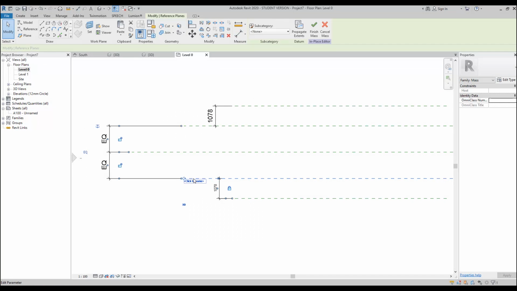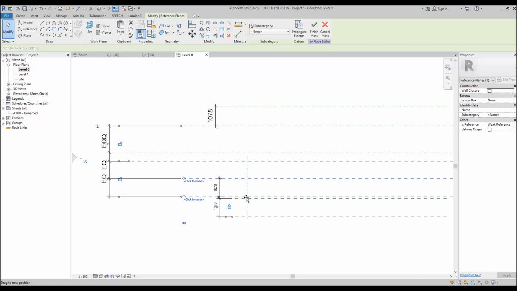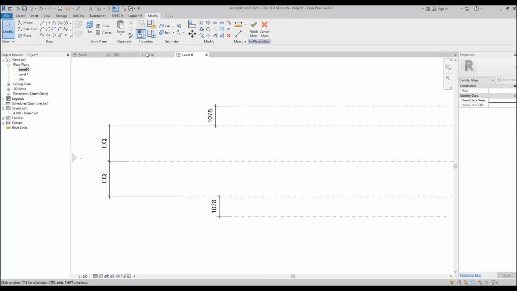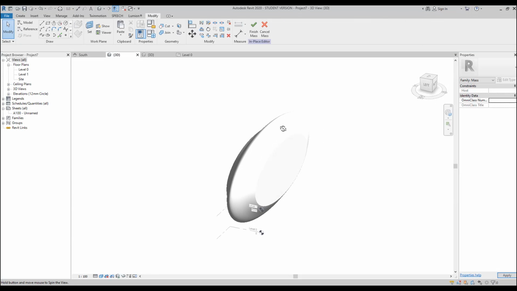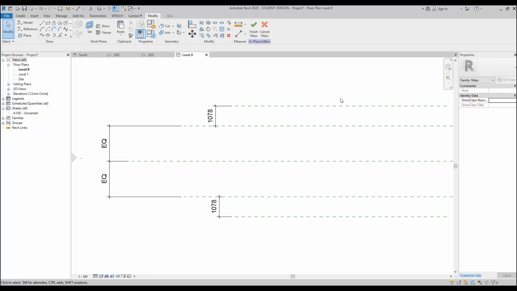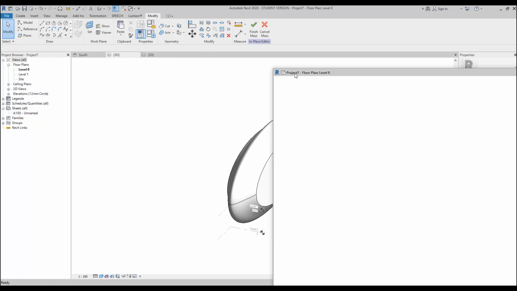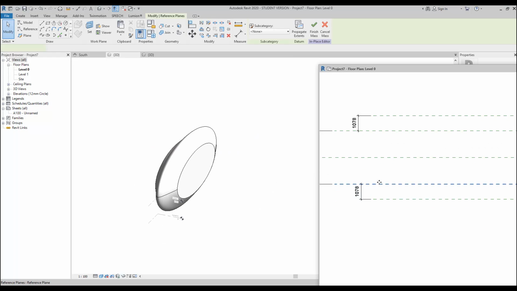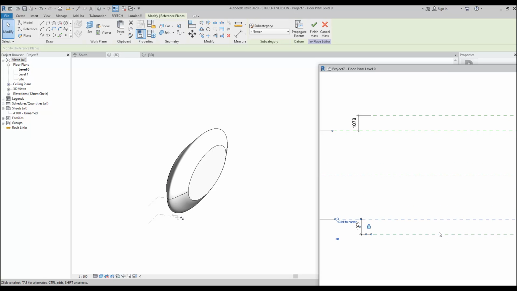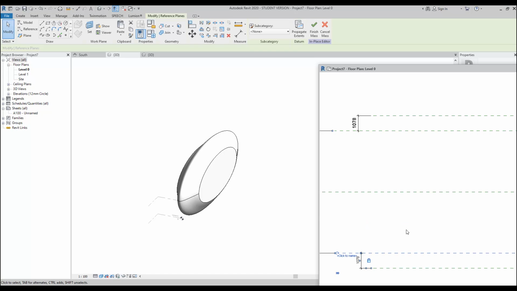And let's increase it just a bit, like this. Let's go to 3D. Where is our model? Here is our model. We should increase it more. I will put it here. You will see the difference. Just increase it.